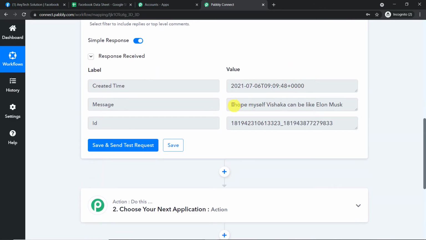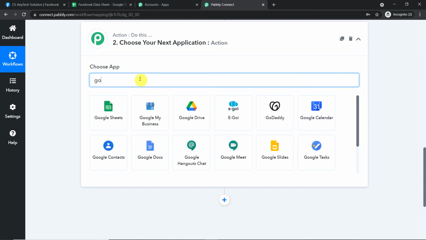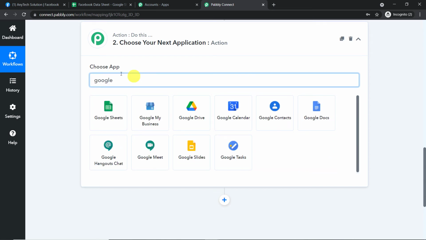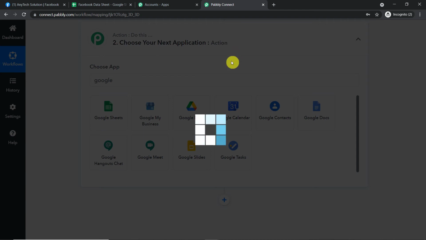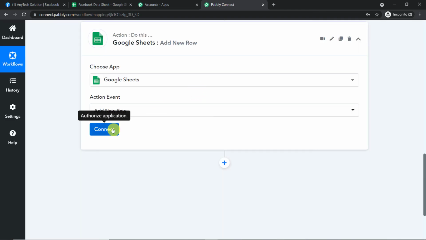Okay, so this is basically the message or the comment. I hope myself 𝗪𝗯𝗃 𝗪𝗏 can be like Elon Musk. So what I'm going to do here is, this is the comment that we want in our Google Sheet. So in the action window, we are going to select the app as Google Sheets. Okay. Now in the action event, how about we make it as add new row, and let me just click on connect.